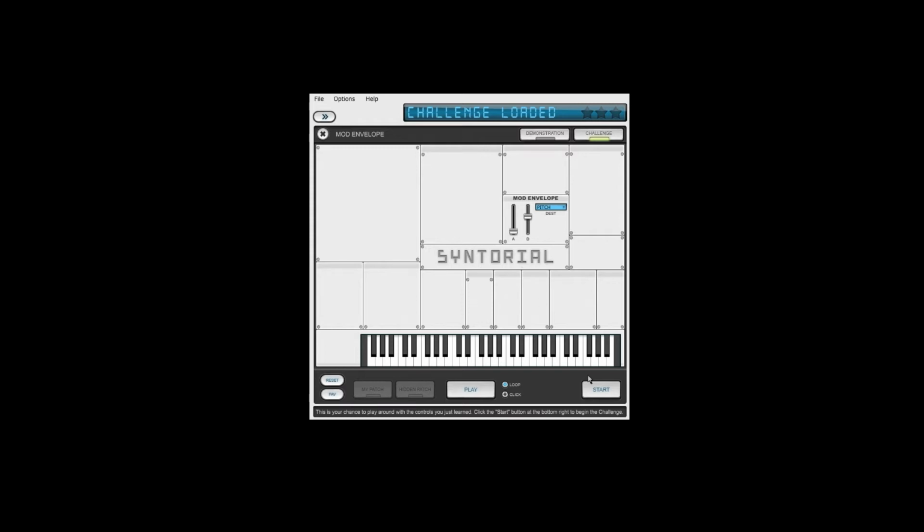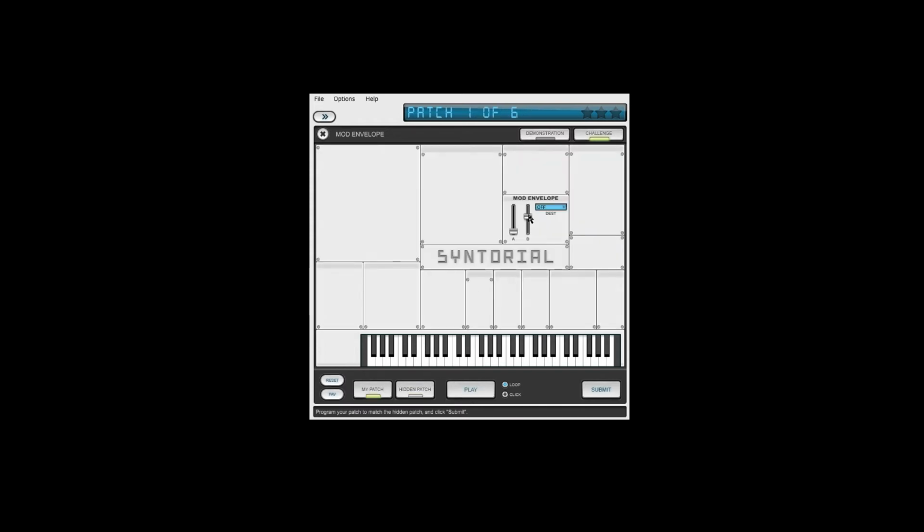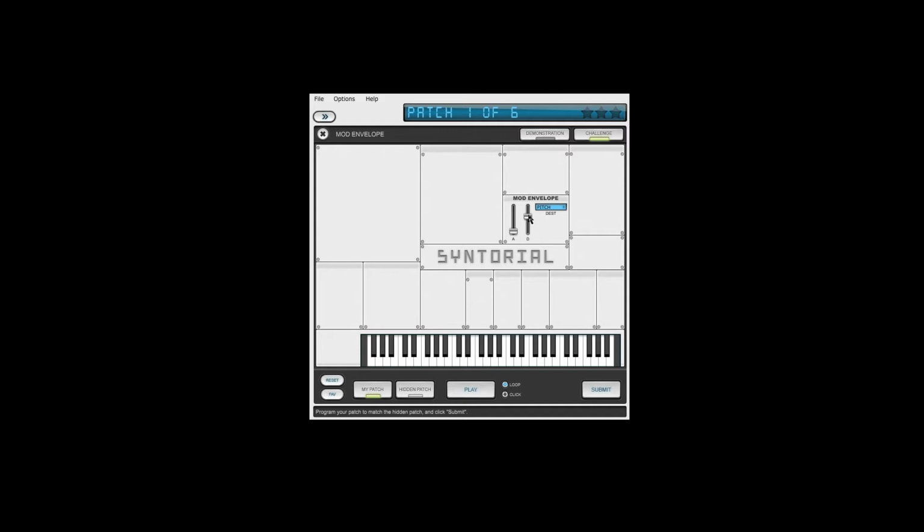So let's do some challenges. That's an immediate attack, long release, or long decay. A little faster. He also mentioned that if you have a quick decay with an immediate attack, you get this punchy transient.